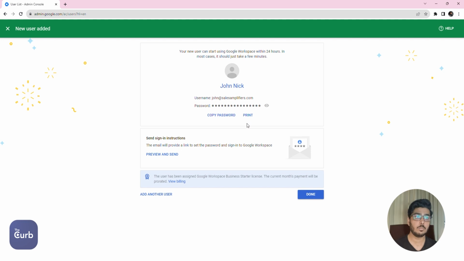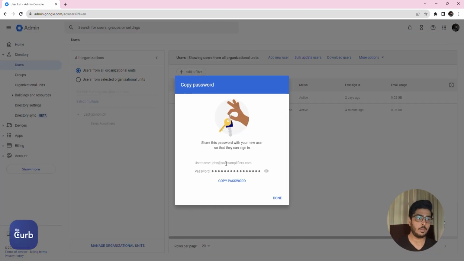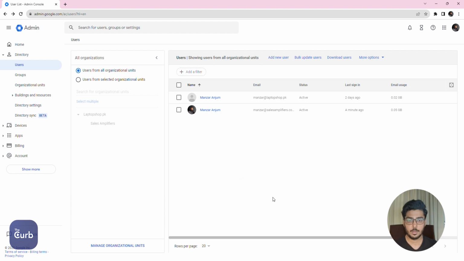You can print out the password and the credentials and send it to John. You can always save it as a PDF and send it to John, or you can preview and send, and it will simply send the credentials to John on his secondary or his personal email address. Moving forward, you just click done and that's it. John will be prompted with new credentials where he will create his own password for his own privacy.